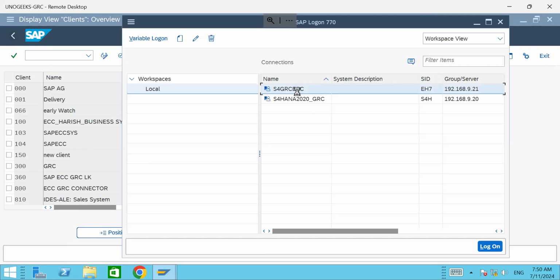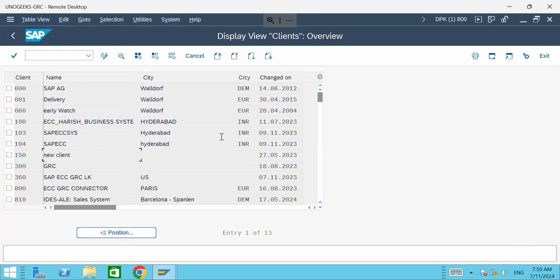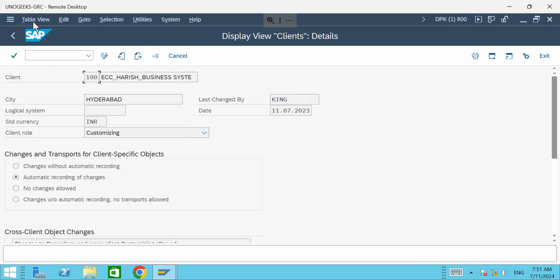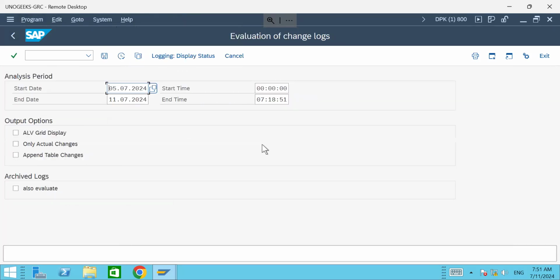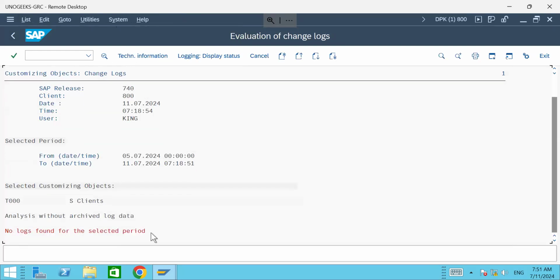Sir, I'll keep asking from an auditor perspective because I am into IT controls and audit. Do auditors check anything from this particular aspect? Auditors will check whether any changes are done to this configuration. Here you can see the change history for this particular tab. If you double click on this, under utilities, change logs, and run this change log, you can see no logs found for the selected period.